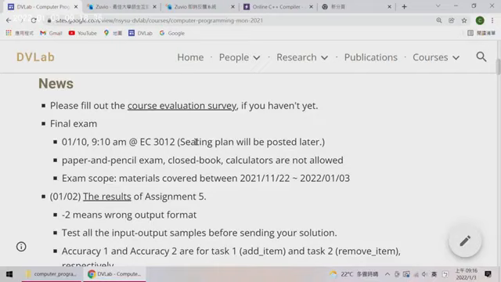The exam regulations are the same as that of the midterm. The exam is by paper and pencil, closed book, and calculators are not allowed. The scope of the final exam contains materials covered between November 22nd to January 3rd.